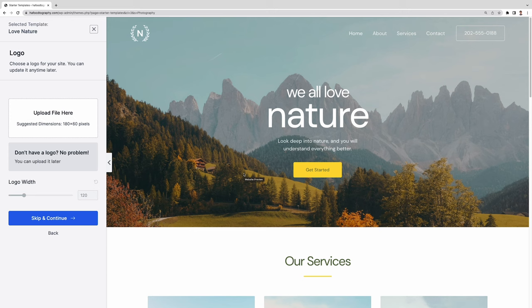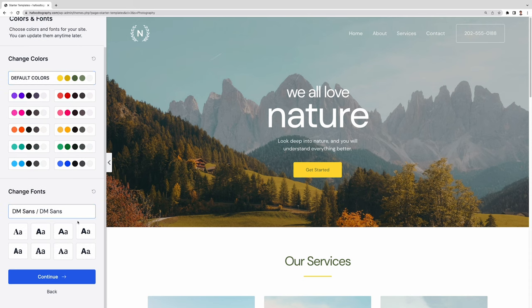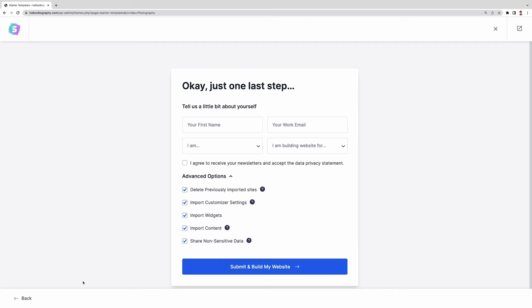In the left panel, you'll see that Elementor asks you to upload your logo. If you don't have it yet, no need to worry, as you can upload it later. Just click skip and continue. Colors and fonts can also be updated later, so for now, I will just go with the default options and click continue.